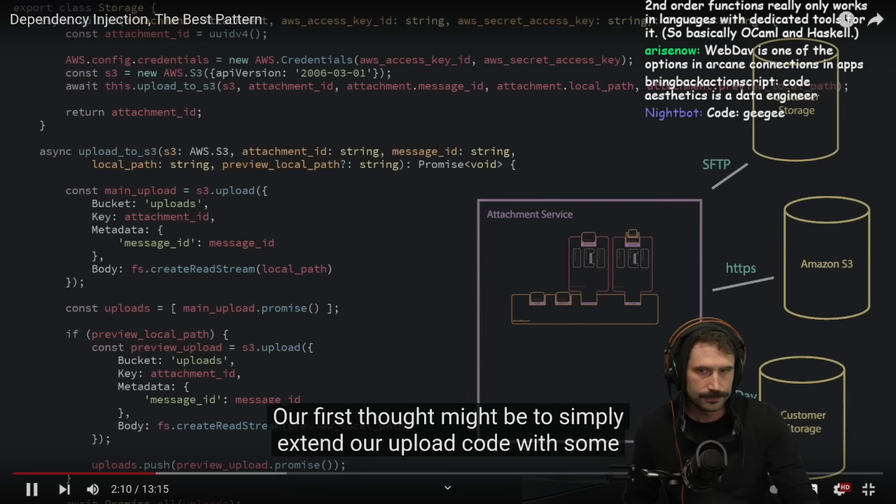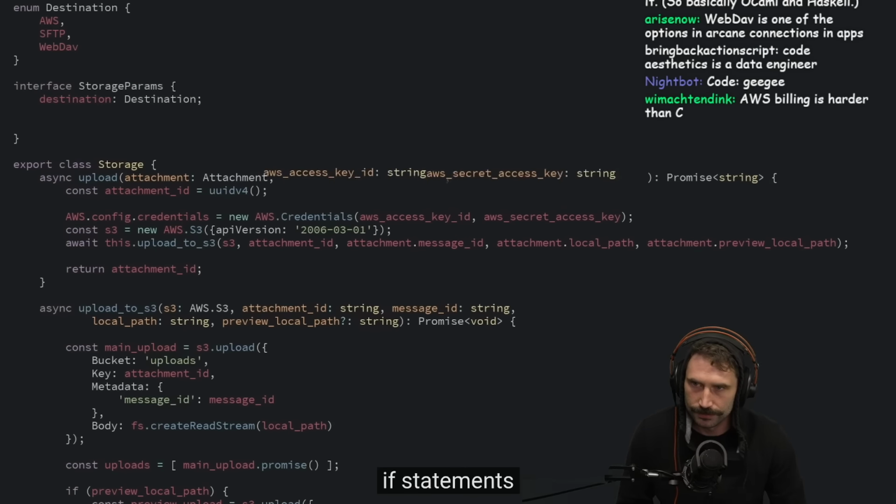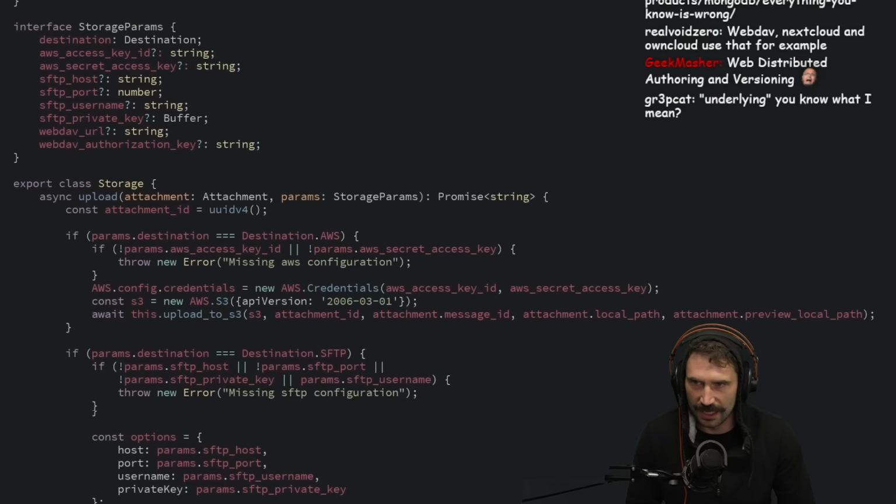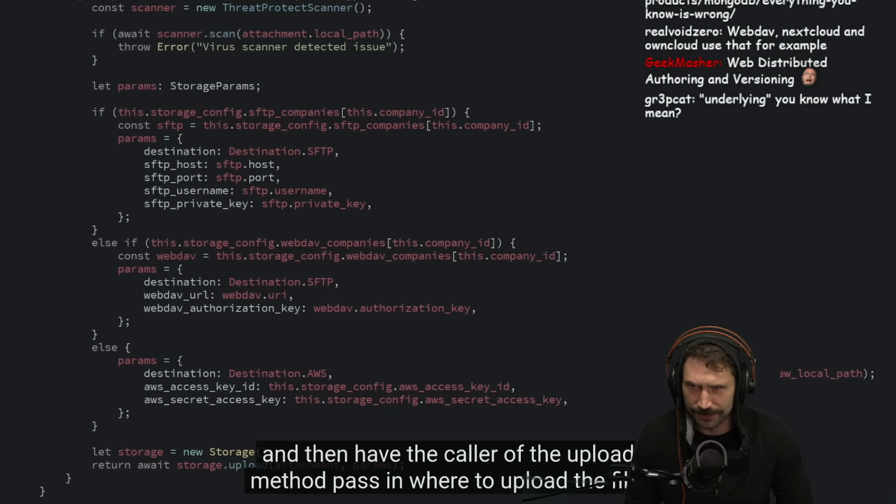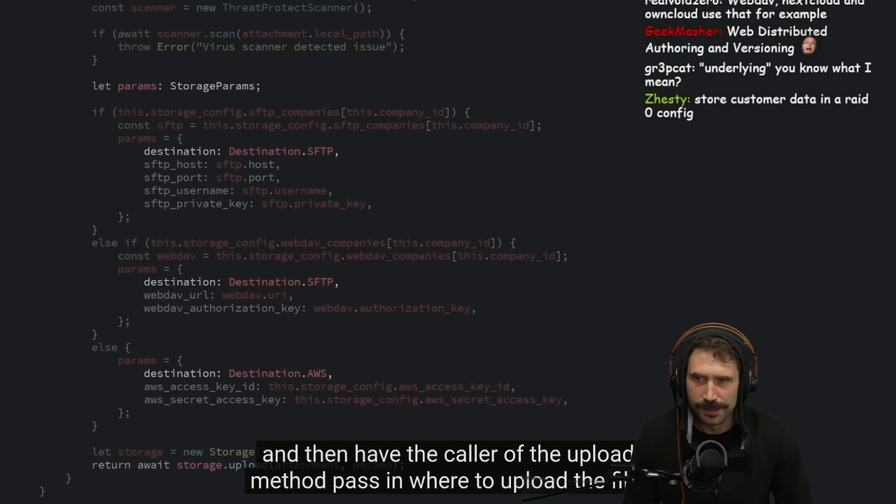Our first thought might be to simply extend our upload code with some if statements, or have the caller of the upload method pass in where to upload the file.